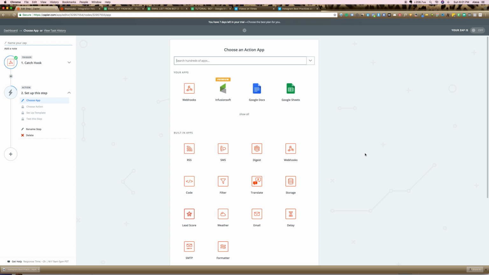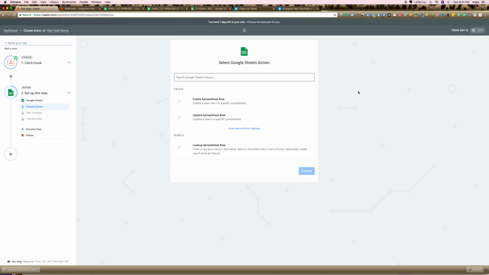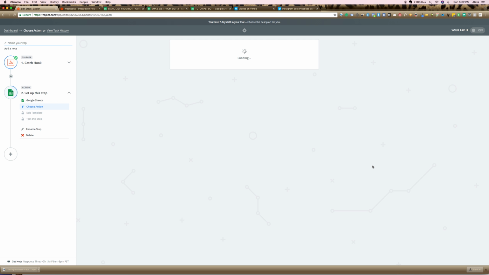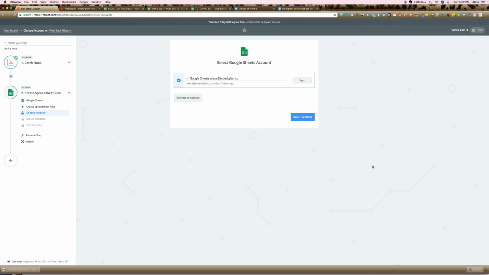Okay? So now we need to tell the Zap what we're going to do with this information. So we're going to go up to Google Sheets, and we're going to, hang on one sec, create, I think this is, see, I haven't done this a ton of times. I think it's create spreadsheet row. Bear with me. Let's connect True Digital. Okay, so that account is connected. That's good.